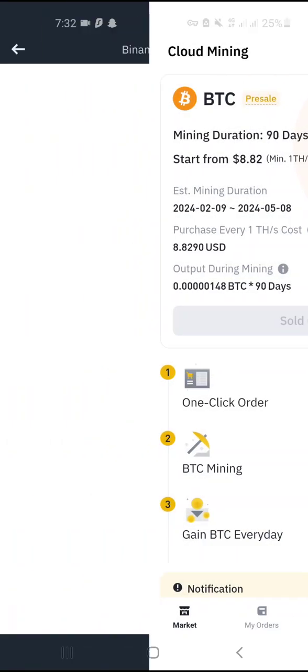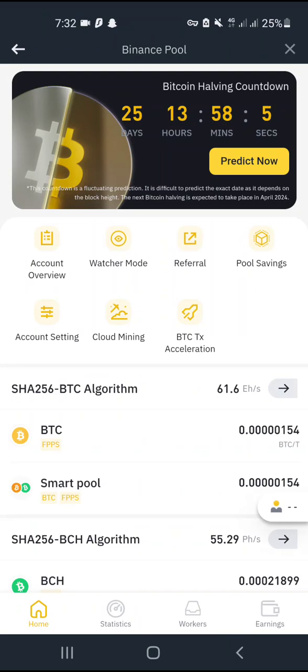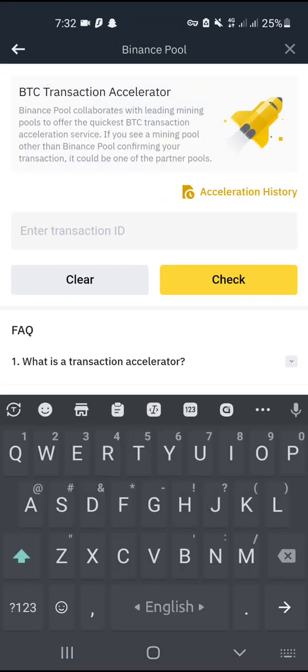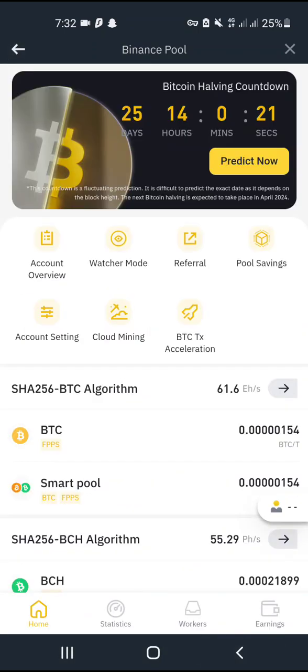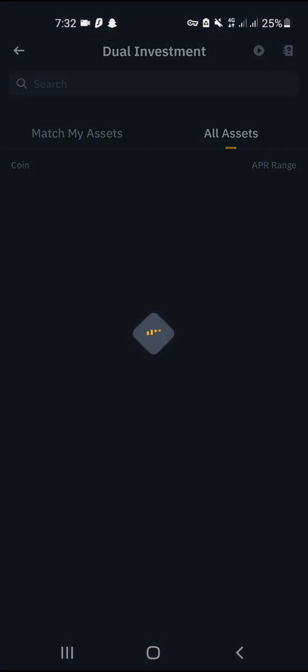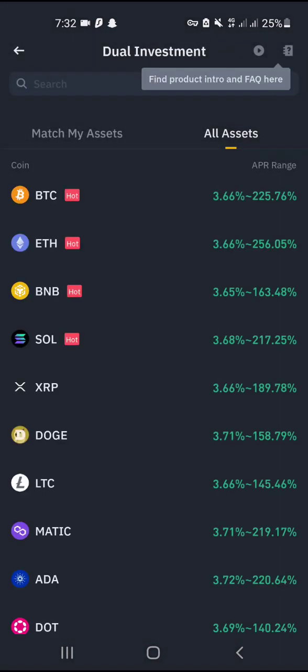Okay, so come back now. BTC transaction acceleration. If you wanna speed up a BTC transaction, just put your transaction here. This is the thing. So dual investment, BNB vault, launchpad, a lot of earn options are here.